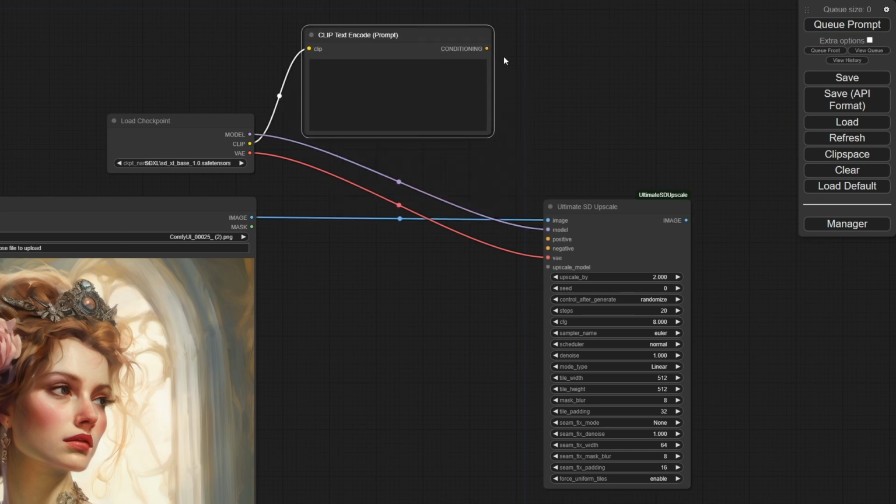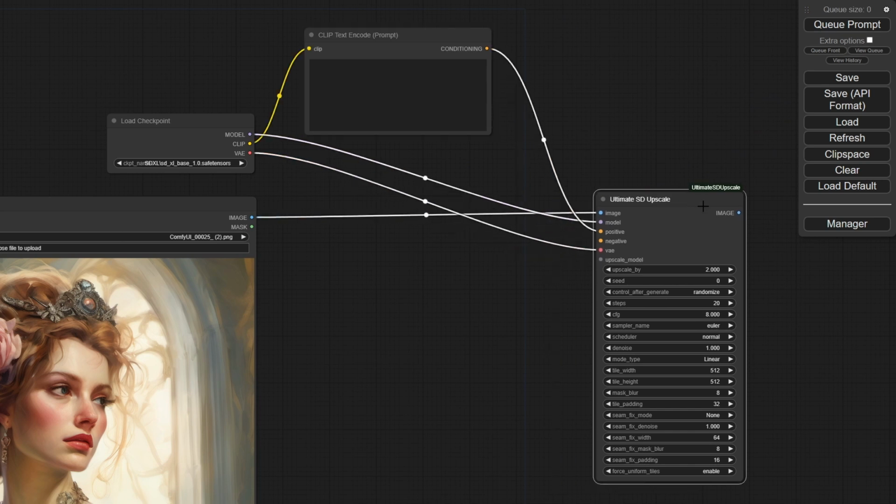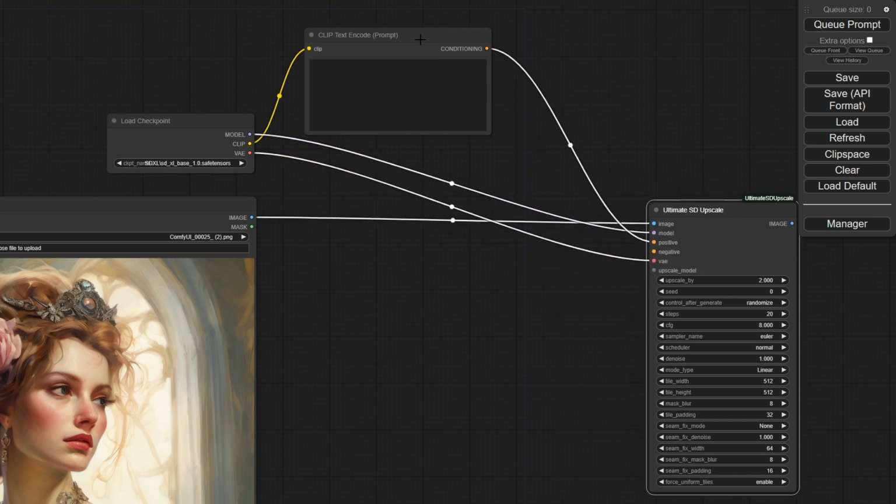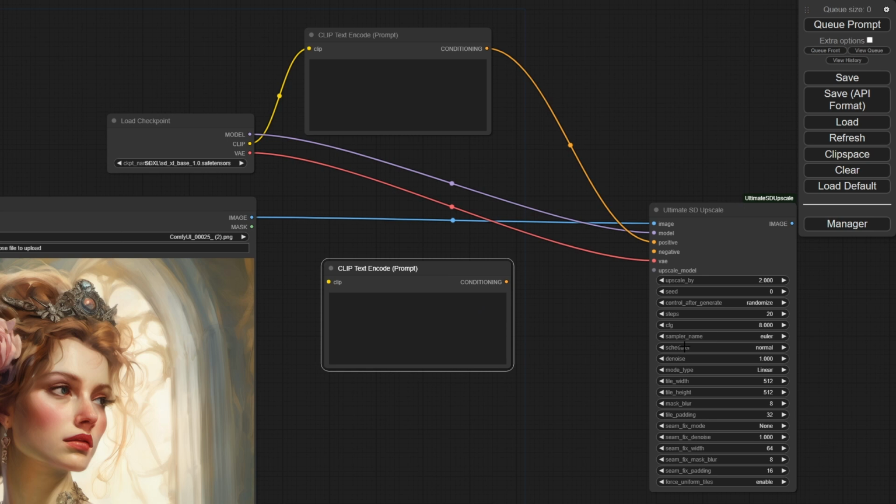Now the positive and negative, we're just going to create blanks here. And you could go ahead and put in something here to help guide the upscale if you'd like, if you want to add additional detail and so on. Again, it depends on the amount of denoise you have here as to how much it's going to pay attention to this or pay attention to what you're prompting.